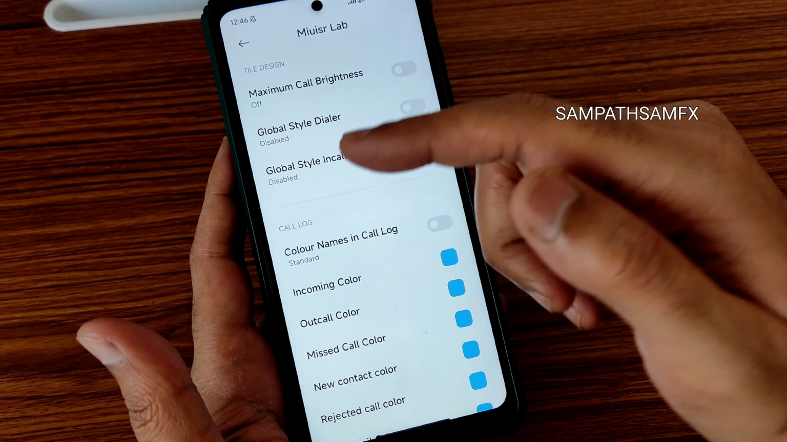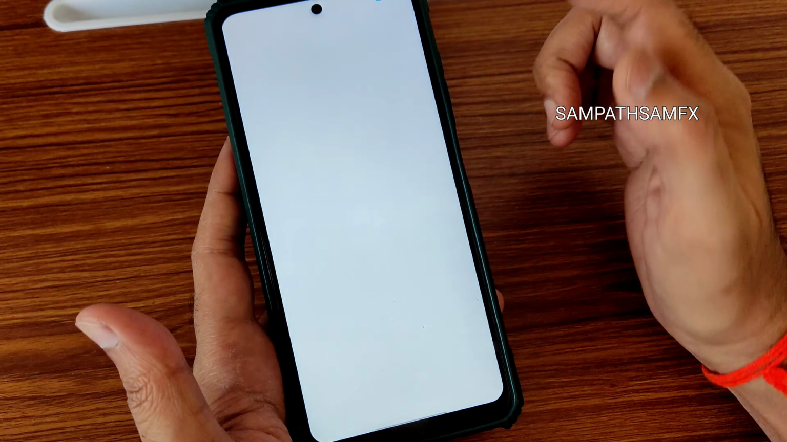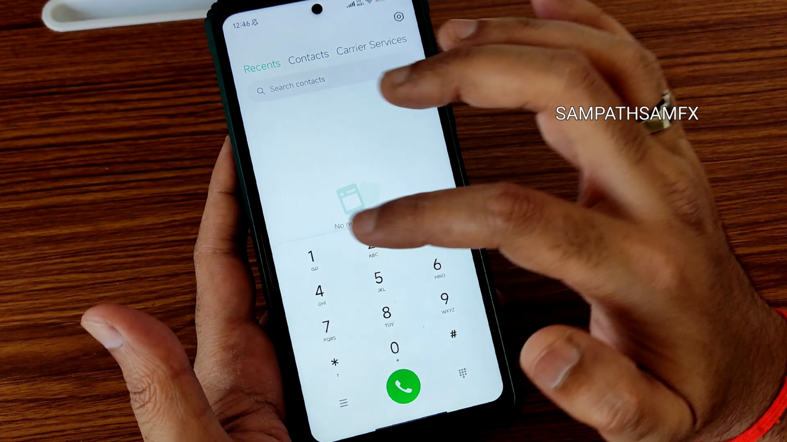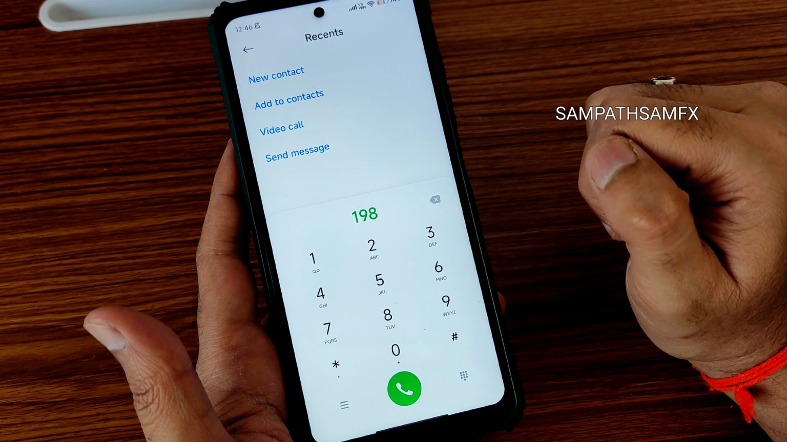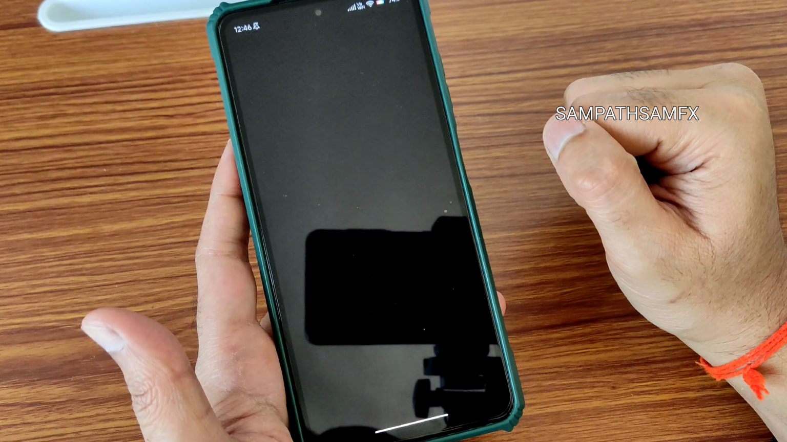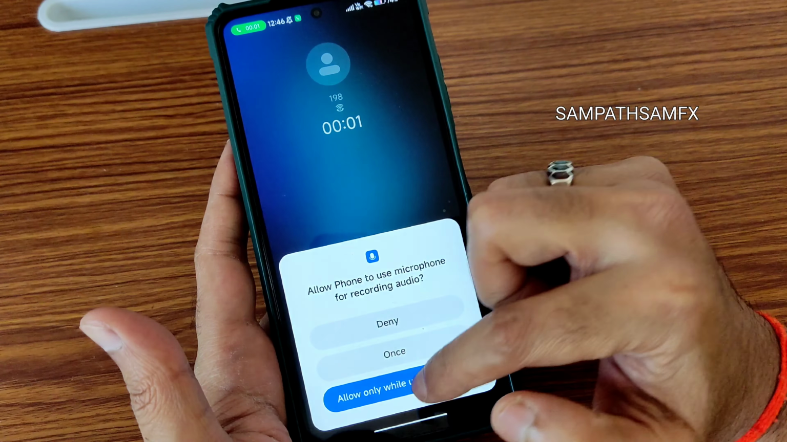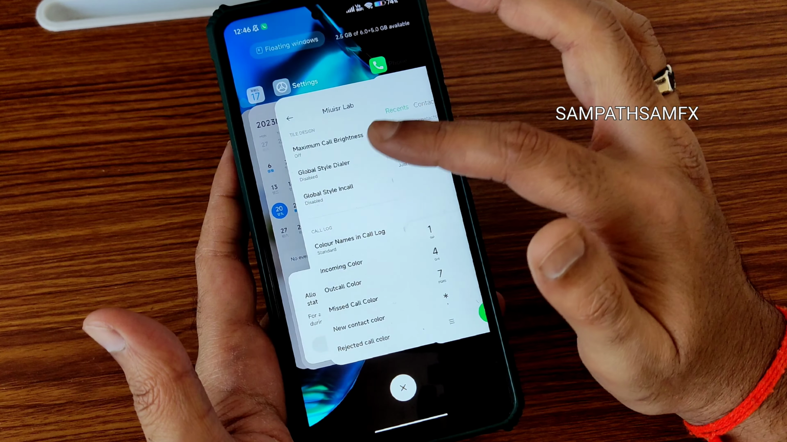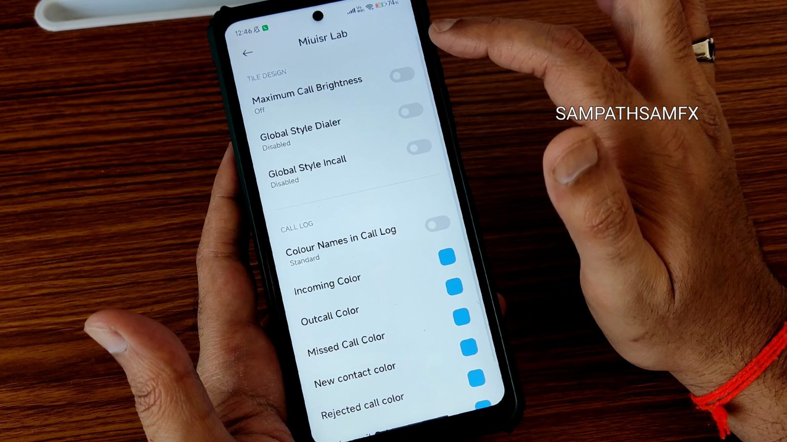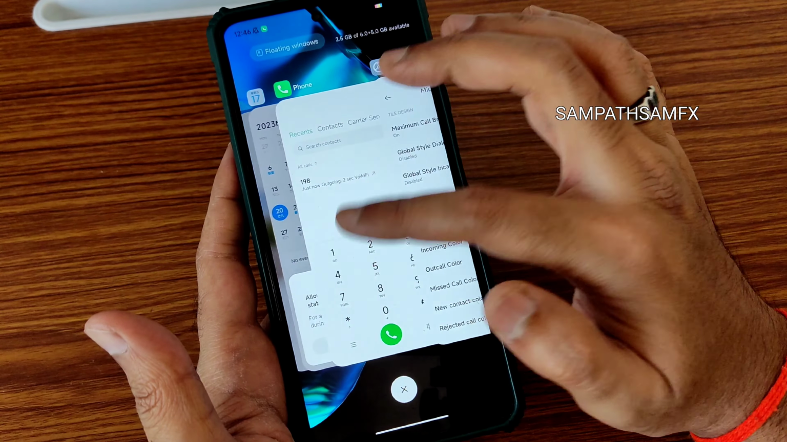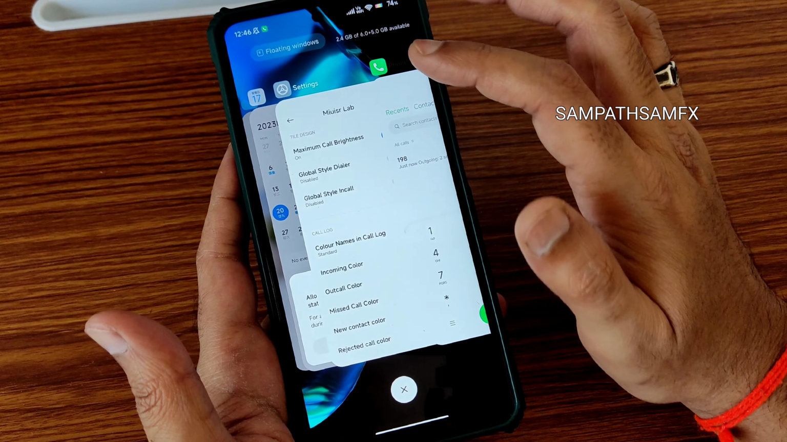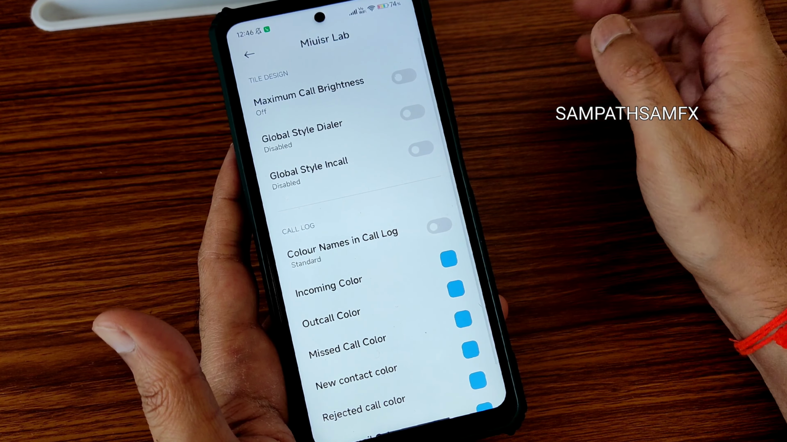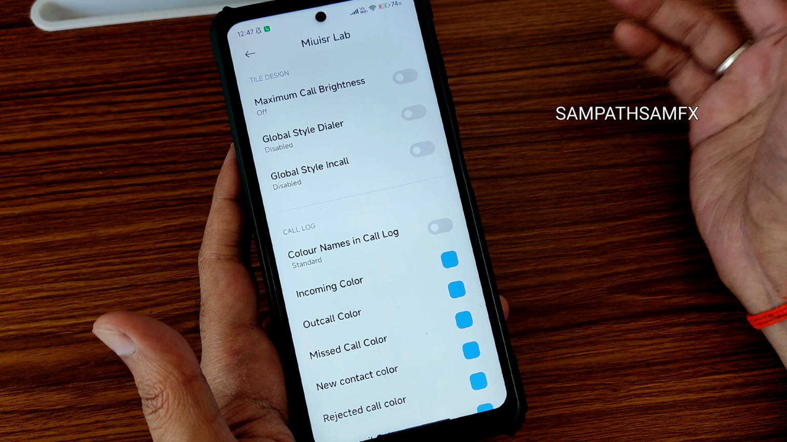Dialer mode, before showing that, let me show you the actual dialer. As you can see, this is how the dialer looks, and you get a direct video call feature here. Also you get a call recording feature that will not announce to the other person that you are recording the call, which is a good thing. Many people like that. Now maximum call brightness, if you are making any call or getting any call, then it will be at maximum brightness, which will be useful when you are outside.